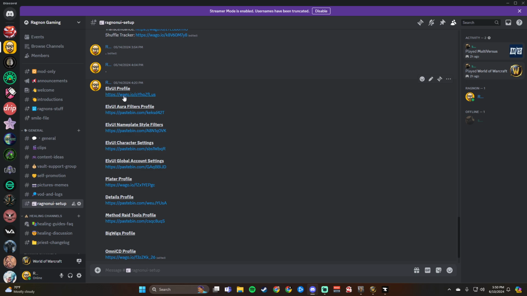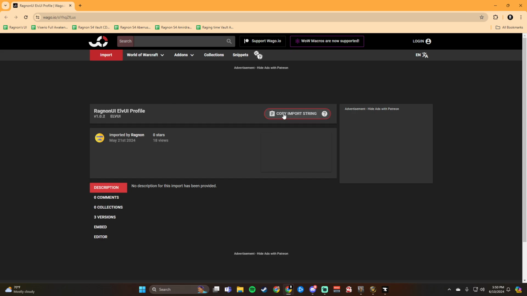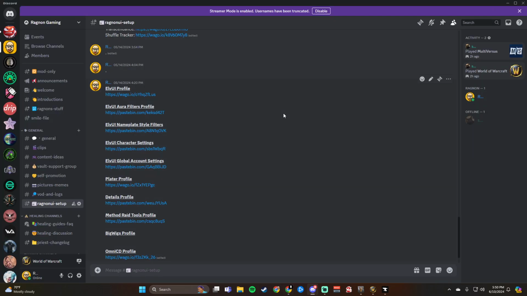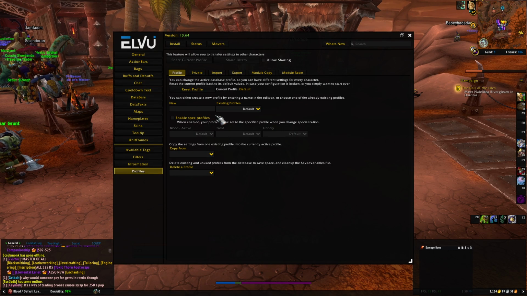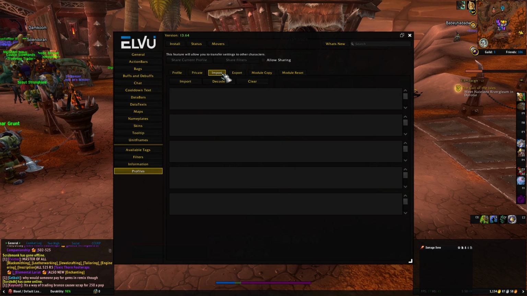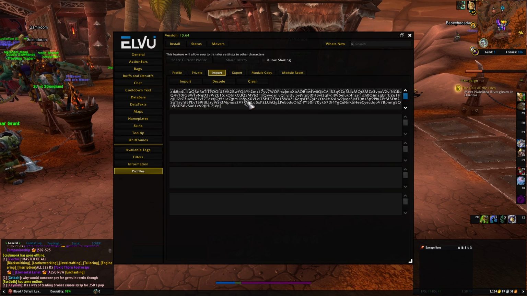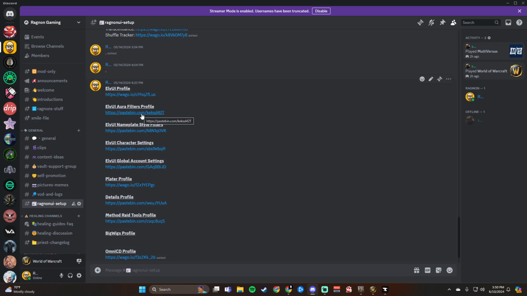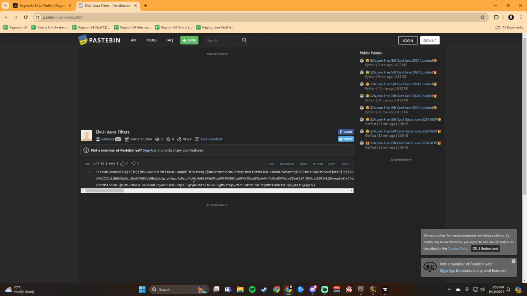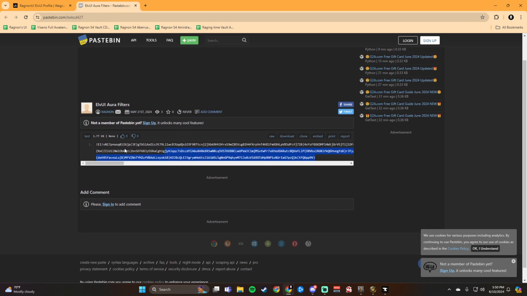So the ElvUI profile, you can click here. It'll take you to a Wago page. You can click on copy import string, and then click on import and paste it here. And then you'll want to go down the list and get all of these different ElvUI things. So then the aura filters. So you copy that.